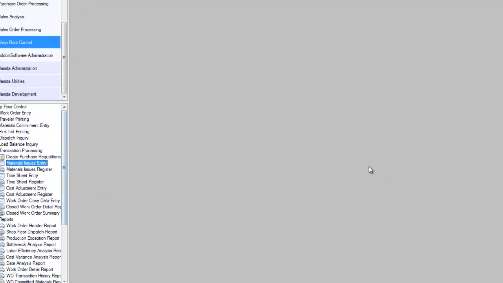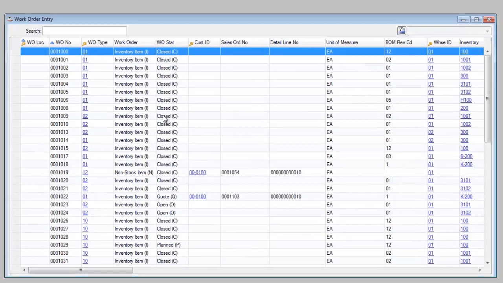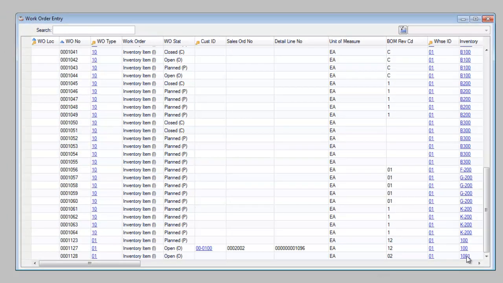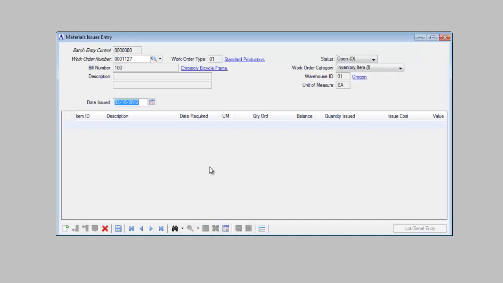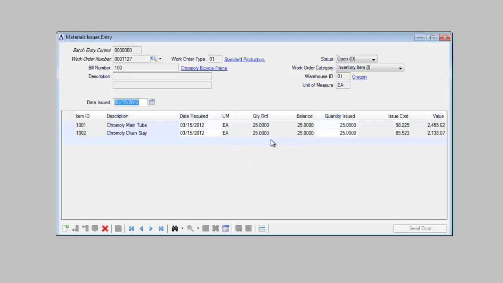Materials issues entry, we can run this, and I can just show you each of the work orders that we've done. Let's hit the magnifying glass here so we can find the work order, since I no longer remember the numbers off the top of my head. Here they are. We had item 100 and 1001. So let's grab one first, and we can move on through the rest of the header information. If we say that it was pulled complete, then the appropriate quantities will be supplied here in the detail grid, and we're ready to go.